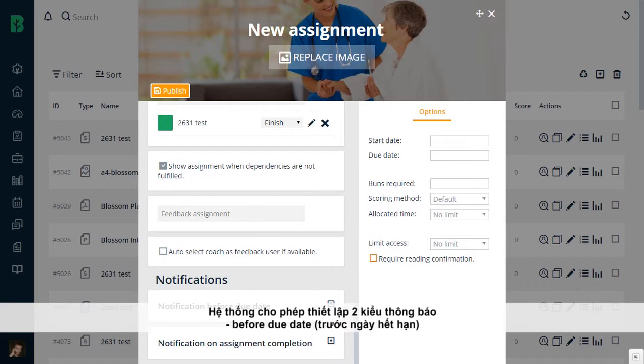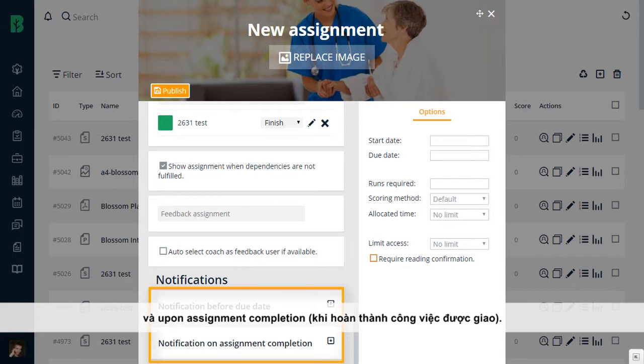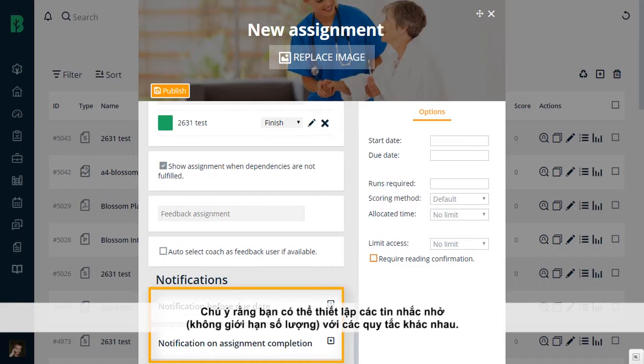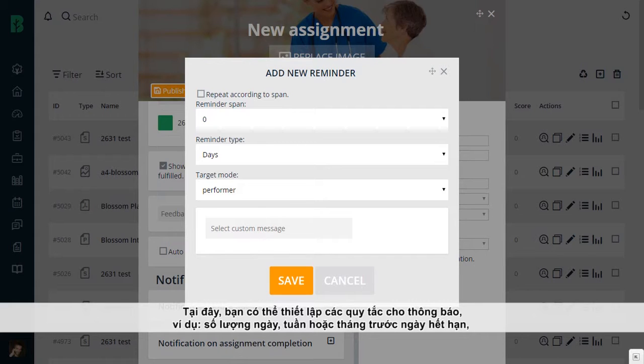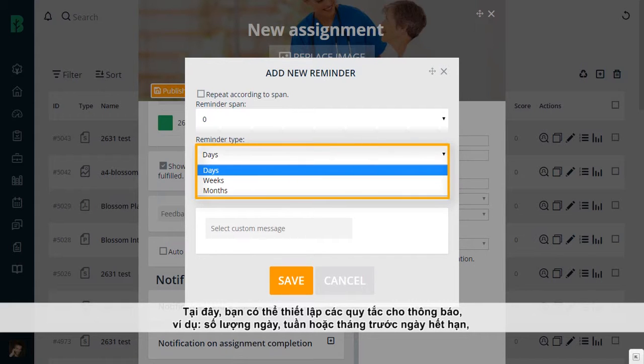The system allows to set two types of notifications: before due date and after assignment completion. Notice that you can set an unlimited number of reminders with different rules. To add a notification before due date, click on the plus button. Here you can set multiple rules for the notification, such as number of days, weeks, or months before the due date.